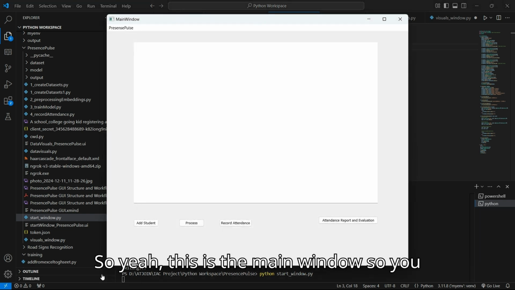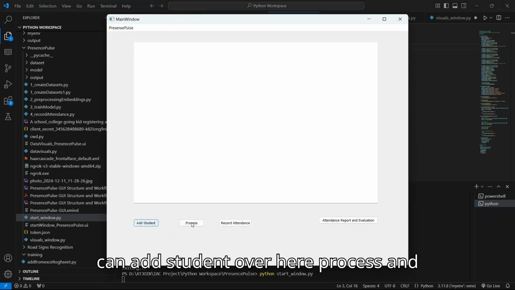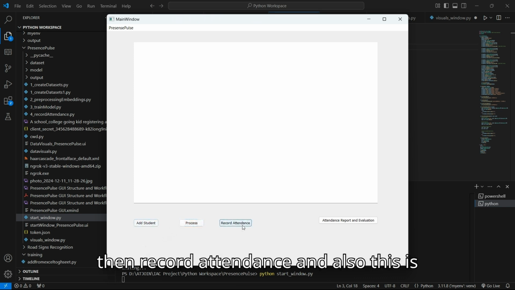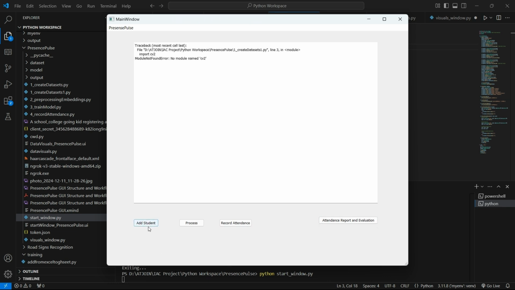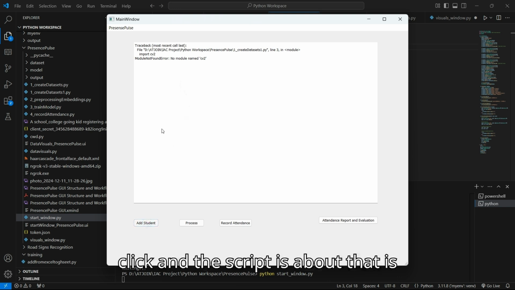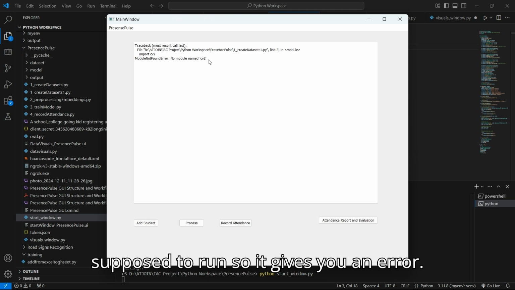So yeah, this is the main window. You can add student over here, process and then record attendance. And this is also the window that will lead to another window for data visuals. What I'm facing over here is, when I click and the script is supposed to run, it gives you an error.